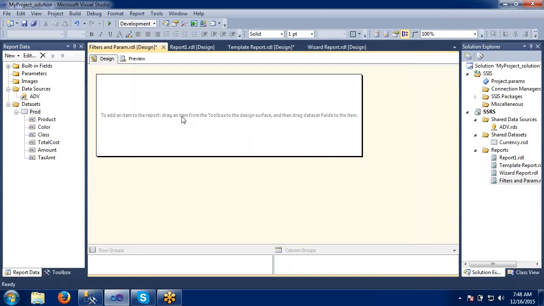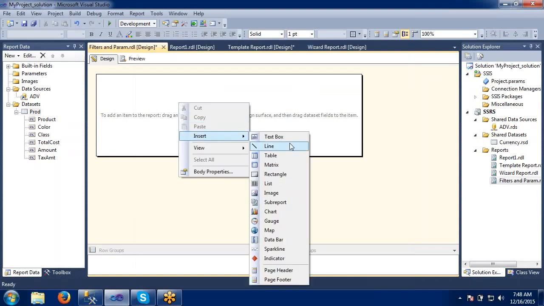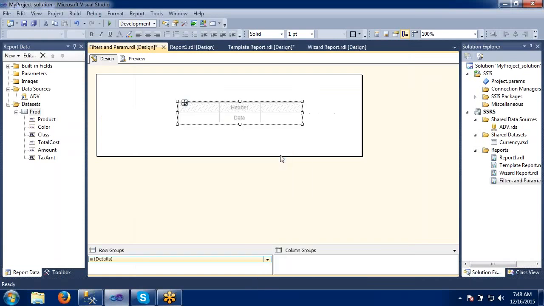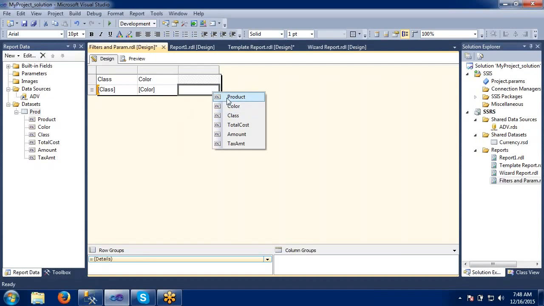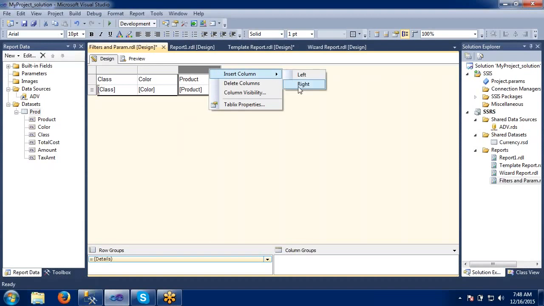Now I will create one sample report here. I will take a table here. Till now I haven't started any filter or parameters concept. I am creating my report here, a basic report. Okay. So first I will take class, color and product. And I would like to insert a new column here.